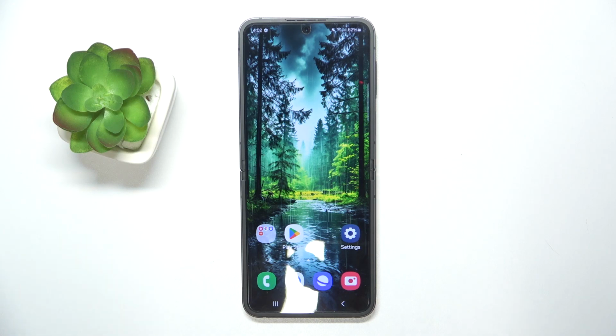Hello! In this video I will show you how to install ChatGPT Widget on Samsung Galaxy Z Flip 6.